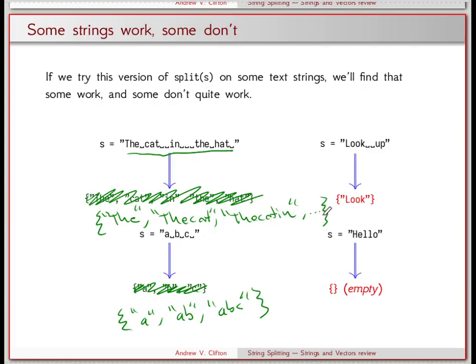So if you make that sort of fix here, you'll discover that there's another bug in this, which is that it forgets the last word sometimes. So if your string ends with a space, everything is fine. But if your string doesn't end with a space, then it will miss the last word in it.